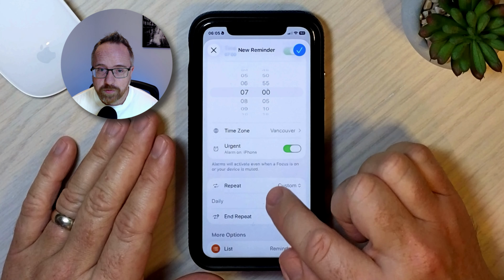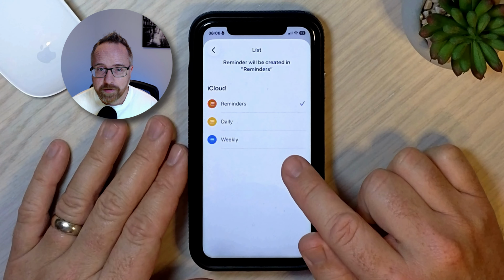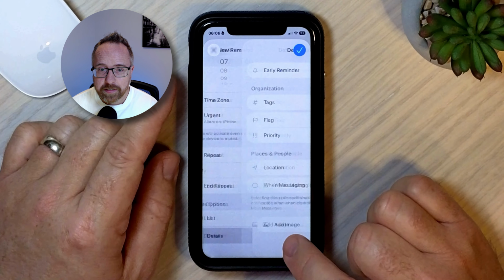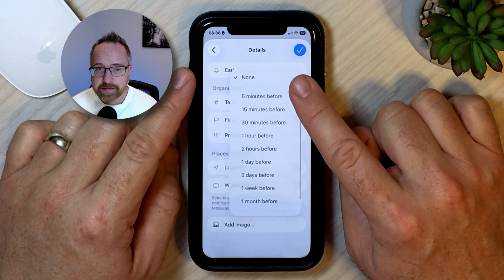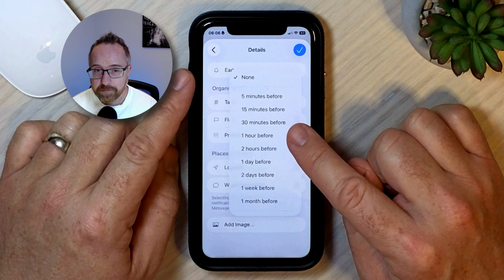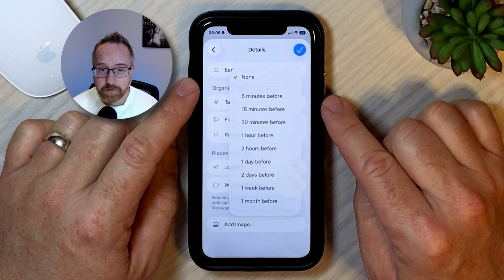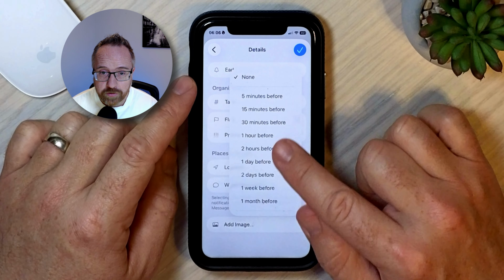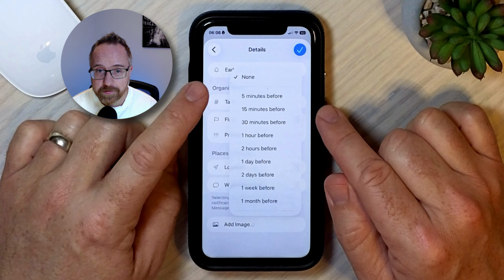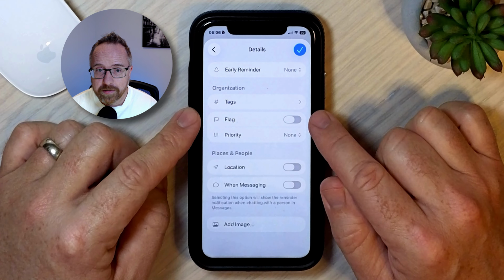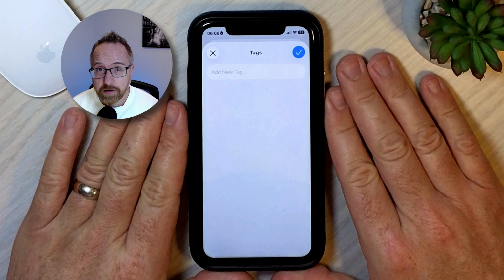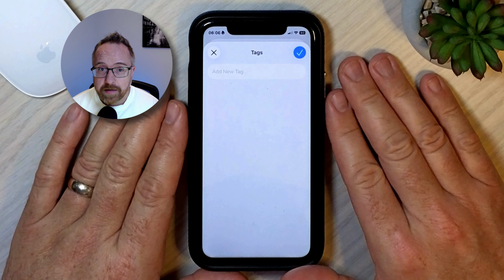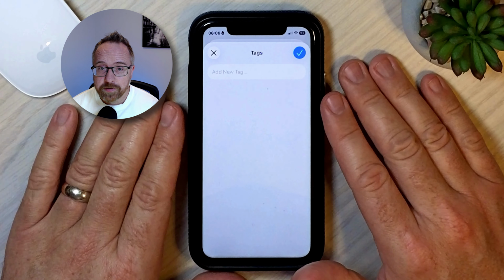And down here we have more options. You can choose which list this will go onto. I've got those 3 lists that you saw earlier. I'm going to put it on the reminders list. Under details, you can choose early reminder, which means that you get a notification before the reminder happens. Maybe you have to travel somewhere for this reminder or get ready to call someone. You can choose to be notified before it happens. You can also add tags to organize your reminder if you wanted to. If you have lots of reminders, maybe you have a bunch of reminders related to dogs and your pets and your neighbor's dogs. You could have specific tags for each one so you can organize them better.